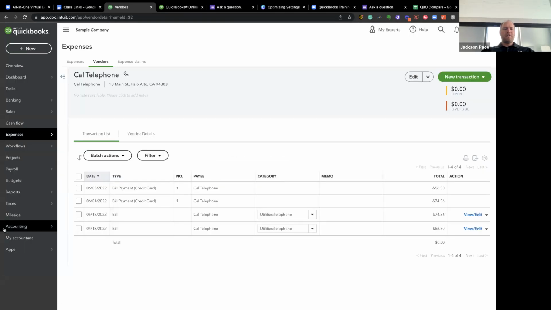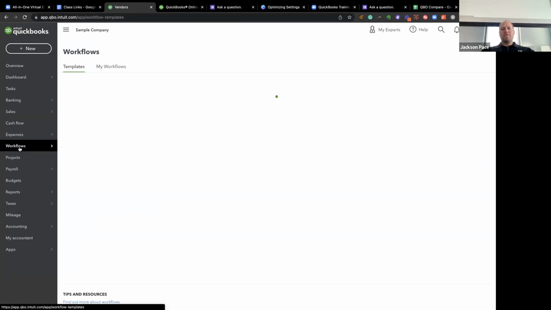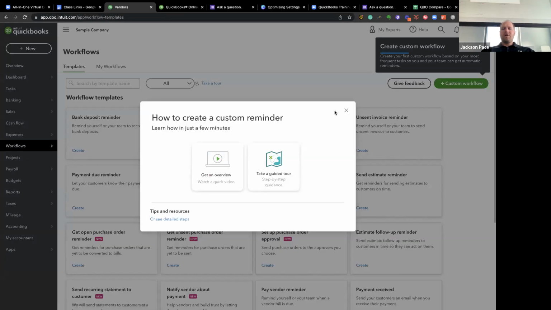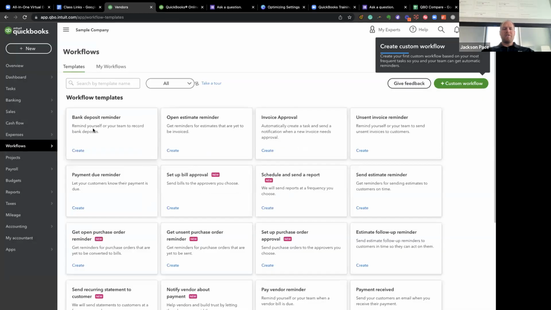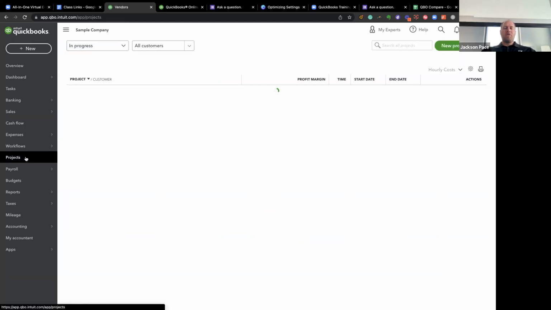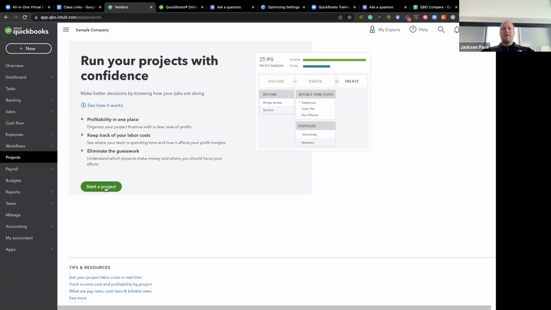So, vendors, workflows. This one we won't get into a bunch just because this is more of an advanced feature, so we'll kind of skip past that one. Projects is a relatively new one. This is like an awesome feature, so we'll spend again a day on just projects.